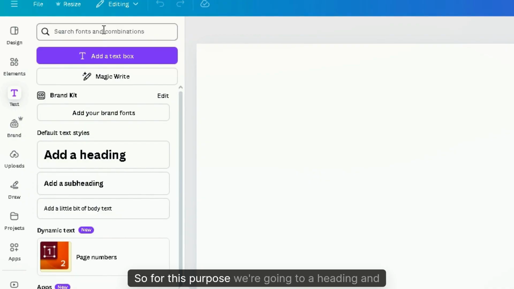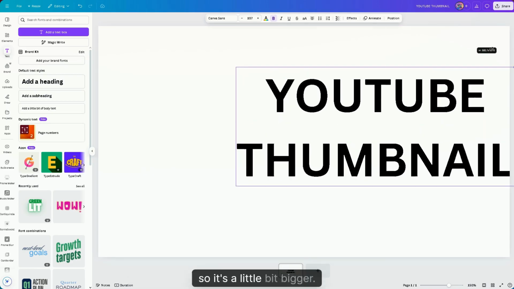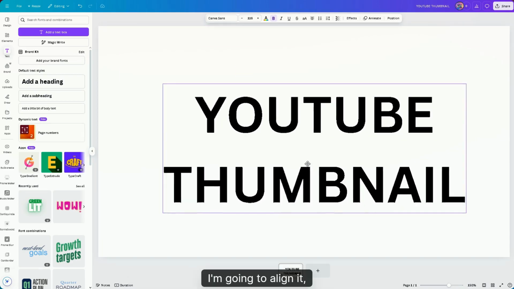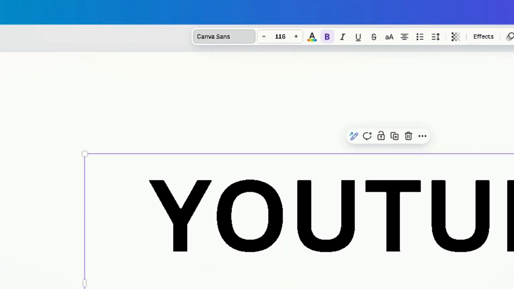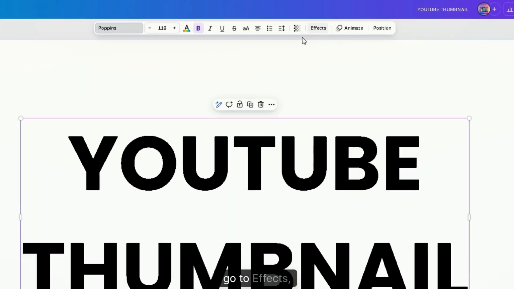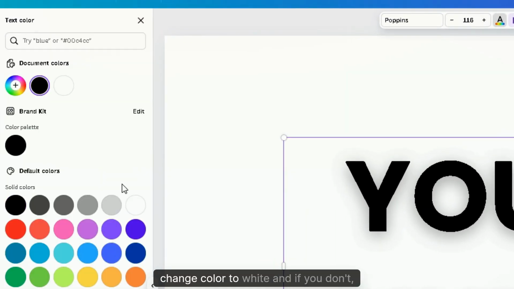For this purpose, we're gonna add a heading and we're gonna type in. All right, we're gonna expand the text a little bit, so it's a little bit bigger. We're gonna align it, center it. We're gonna select a font. We're gonna select Poppins. We go to effects, select this one, change color to white.